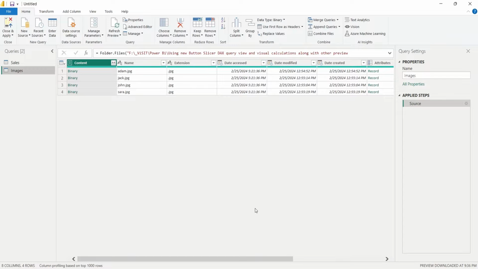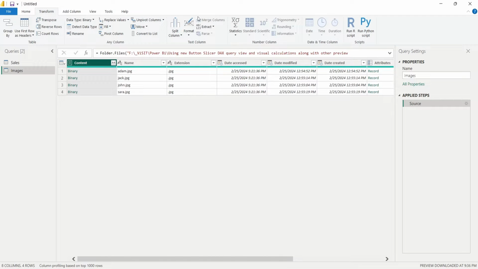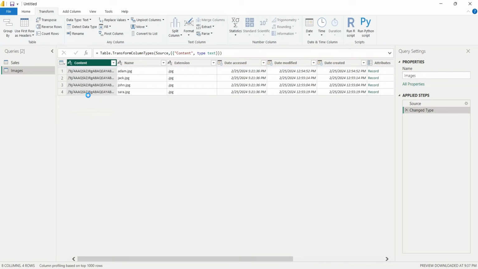This is the data imported from the Images folder, containing all the photos. We need to change the content column from binary to text format. We can do this by changing the data type from binary to text.